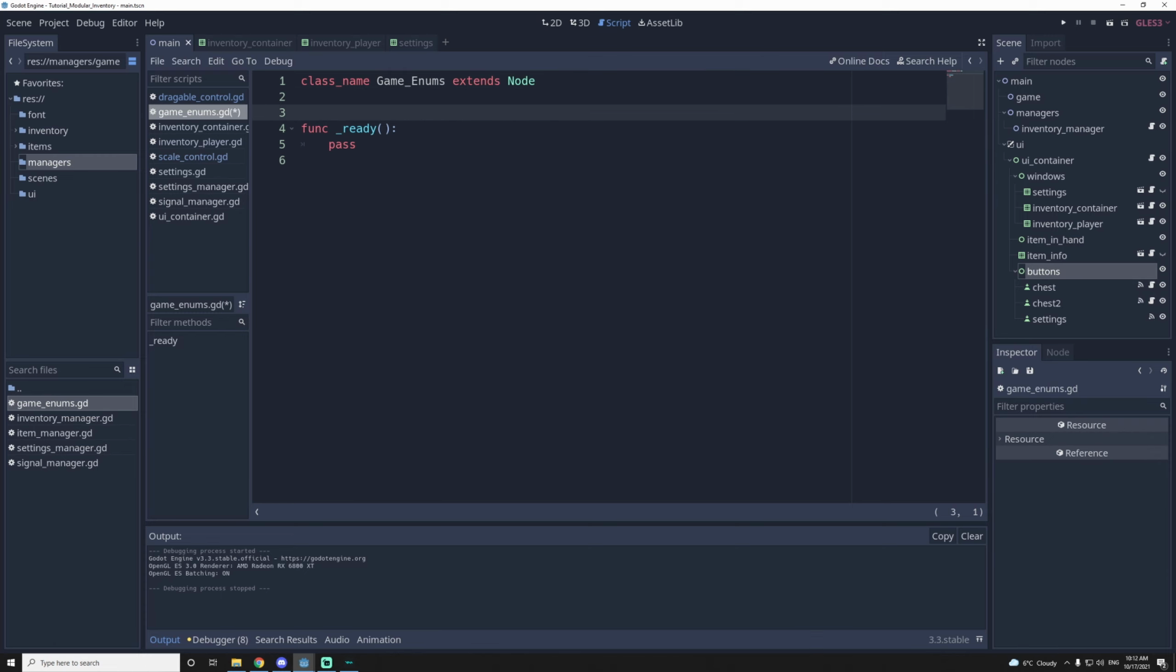Now, it doesn't need to extend anything, so I can just remove this. This is just going to be a class name that I can use to have access to my enums everywhere in the game. So enum EquipmentType. The first will be none, so let's say you have an item that you can't equip. Then let's have a few: head, chest, main hand, and let's have offhand.